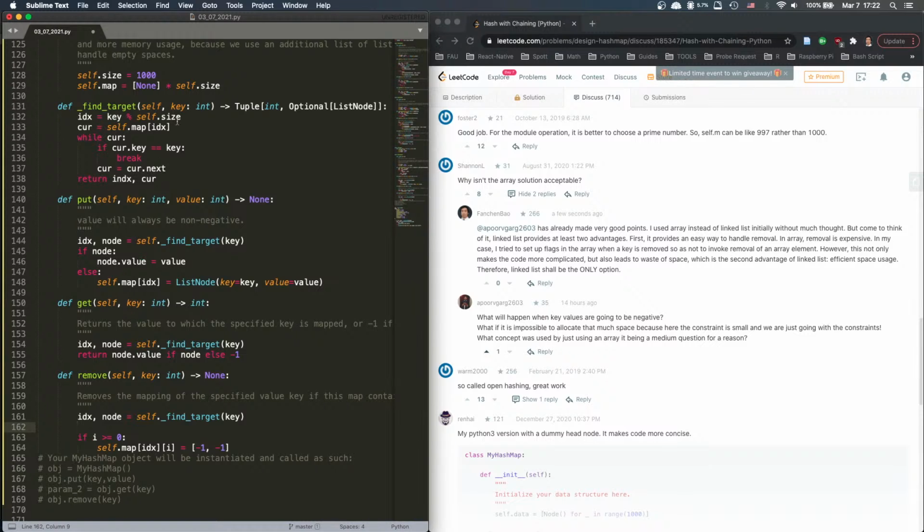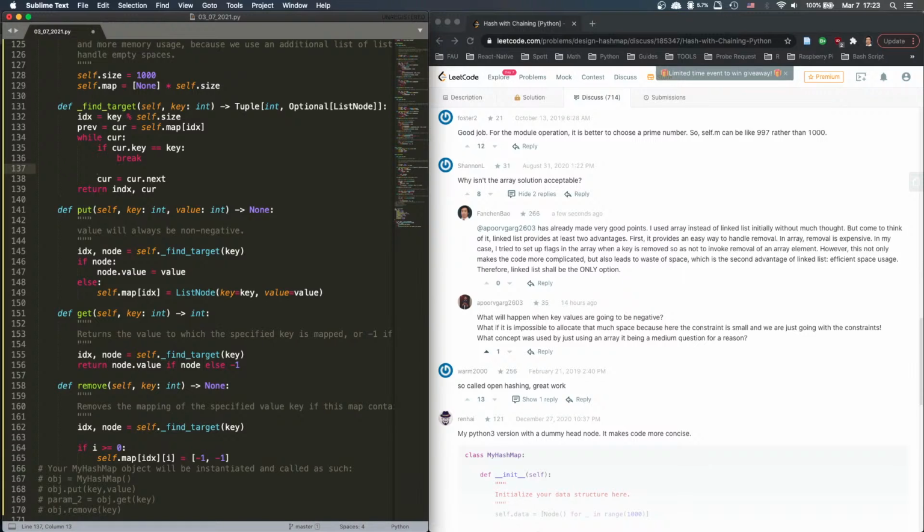So what we're going to do is we have a previous and a current, right? While current, yeah, let's have two. So we have pre and current, and we're going to pay attention to current. While current, if current key is equal to the key, then we break. If not, we're going to set pre equals current and current equals current next.